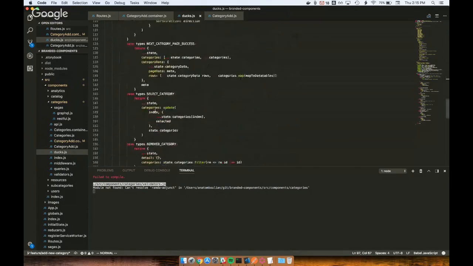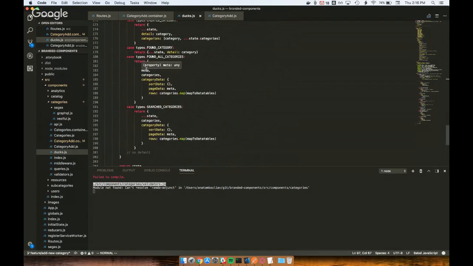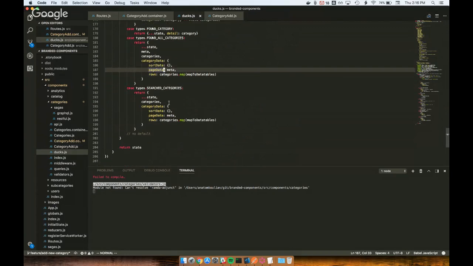Basically, down here, found all categories gets the meta and the categories that's passed to it, and starts to create the key value structure for mapping it to the tables. So there's page data, so you know whether you need to load more, things like that.